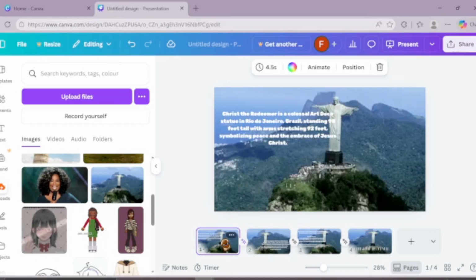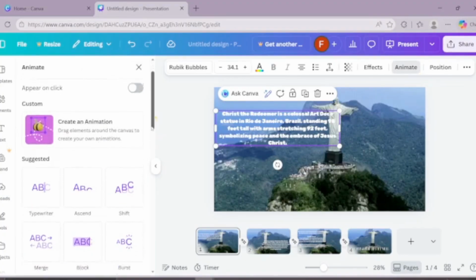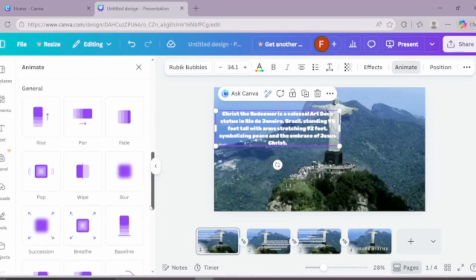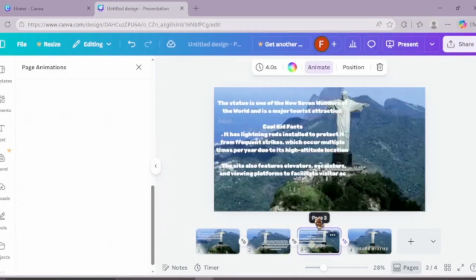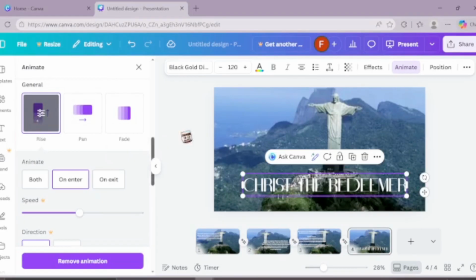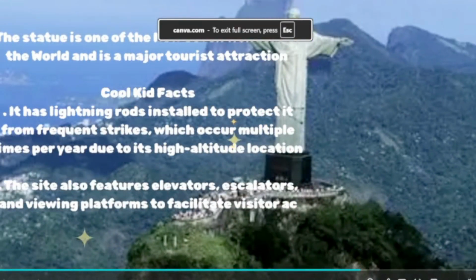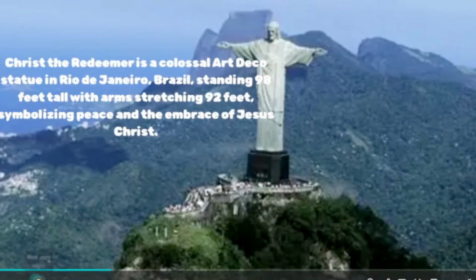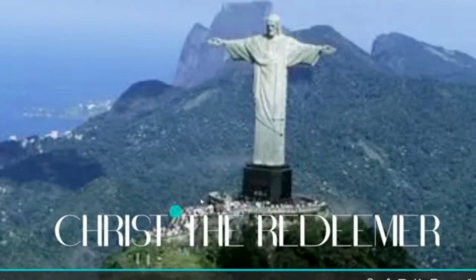So once you've gotten your information, you want to click on each of the pieces of text. Go over to animate and click on rise. So just scroll down a bit to general and click on rise, and do it for every single one that you have. So then once you're done with that, go over and click present. Let me just go back to the first page. And then you finally have your animation with all the facts on it, and finally the last, Christ the Redeemer.